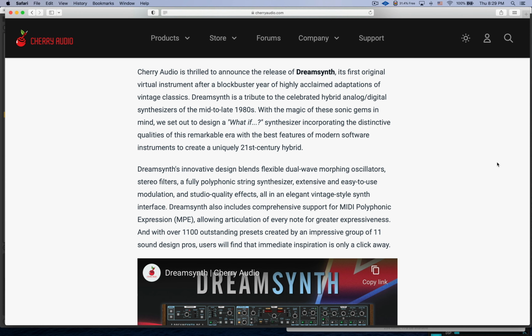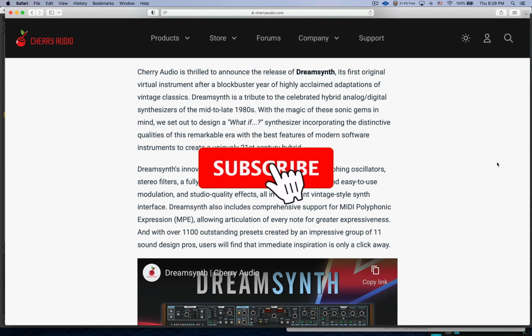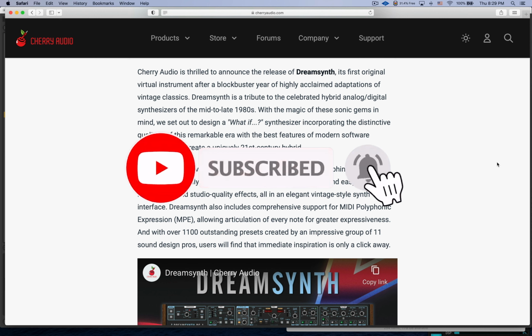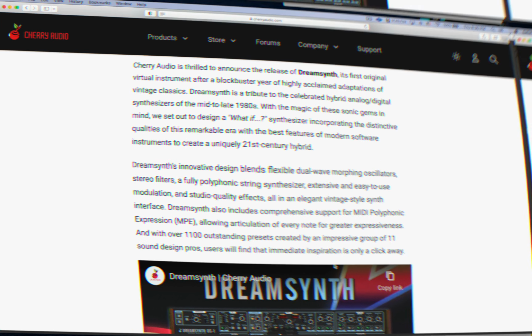So, DreamSynth is Cherry Audio's very first original virtual instrument. And you know what? I can't even lie, I'm super excited about this one, man. They've been doing a lot of great recreations of old classic analog synthesizers, and I'm excited to see what they have to offer with this DreamSynth. Let's just jump straight into it and see what we got, man.